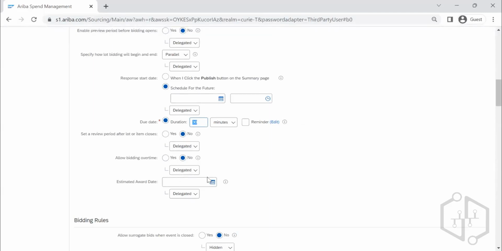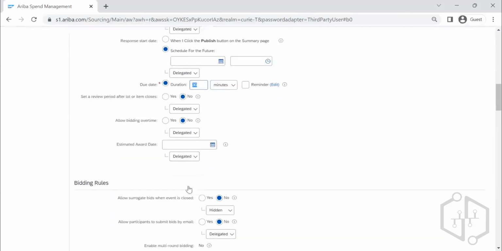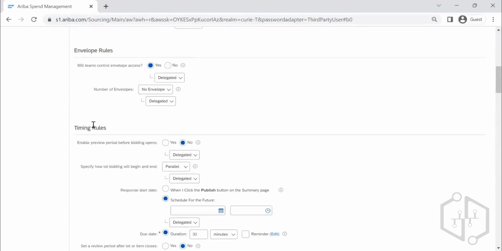Estimated hour. I don't want this to be visible either. There is no point giving this information to the supplier. In this case, I'm just clicking on hidden. So this field will not be visible to that particular user. So we are done with the timing rules.